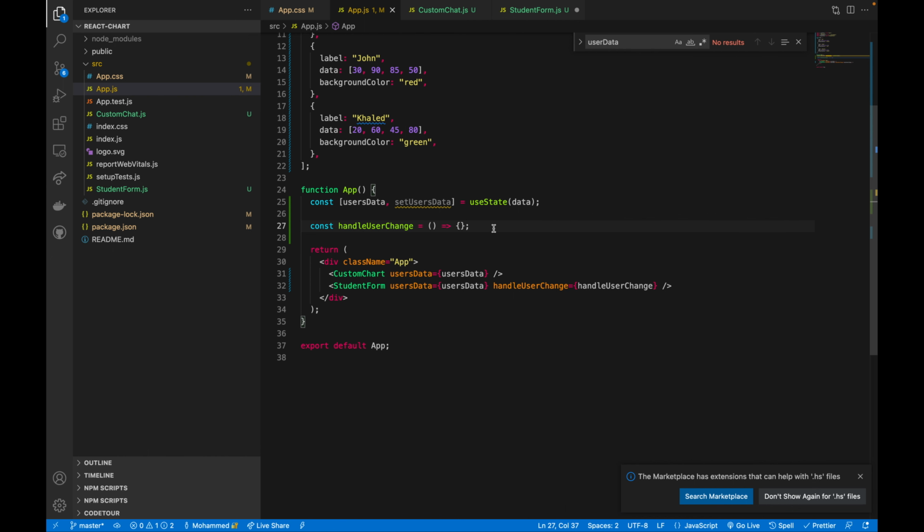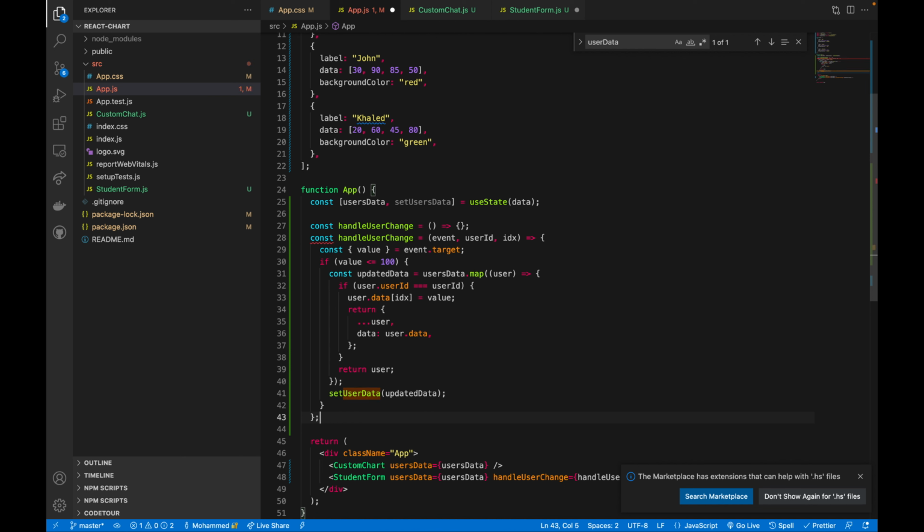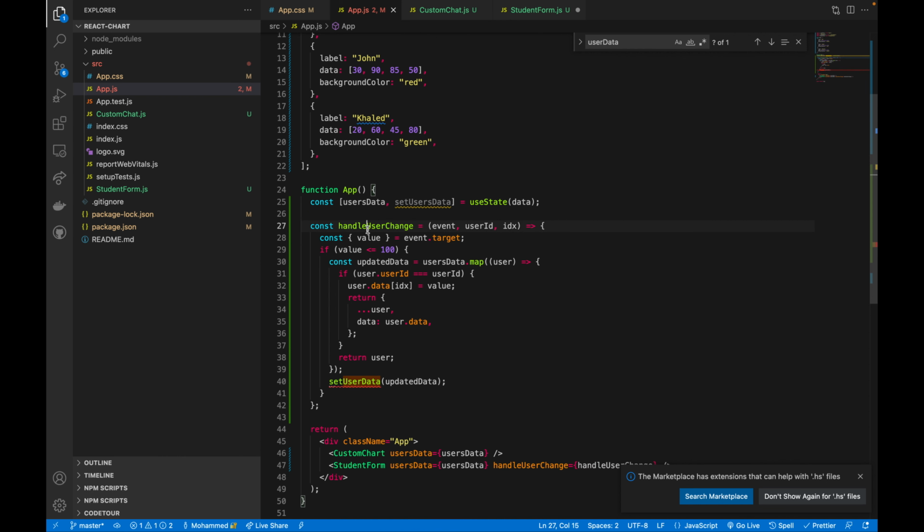So here, instead of this function, I'm going to replicate the same function. It has the same name, so I'm going to remove this one. This is the same function, as I said, that we are going to pass 3 params. The first param will be the event, the second one the user ID, and the third one the index. And first we'll check the value that we entered inside the input by accessing the value from the event.target.